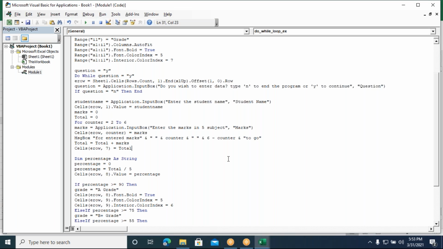Sneha, I think you are using the previous workbook only. So take a fresh workbook or just clear all. Select everything, use clear all. Then you try again, Sneha, once.